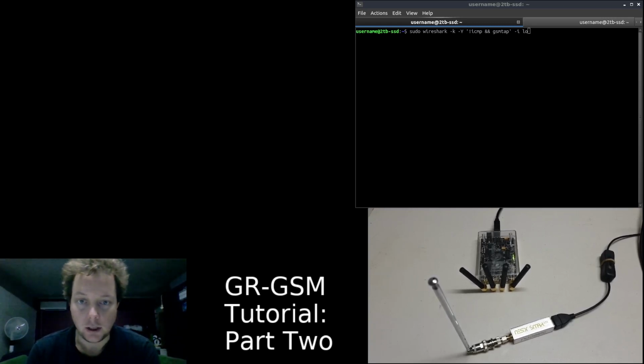gr-gsm_livemon is the binary that we will be utilizing from the gr-gsm software suite. It won't allow us by itself to view human readable GSM data, but it does forward decoded GSMTAP packets to a UDP port of 4729 on our system loopback address of 127.0.0.1. In order to view these packets, we will need to launch Wireshark first.